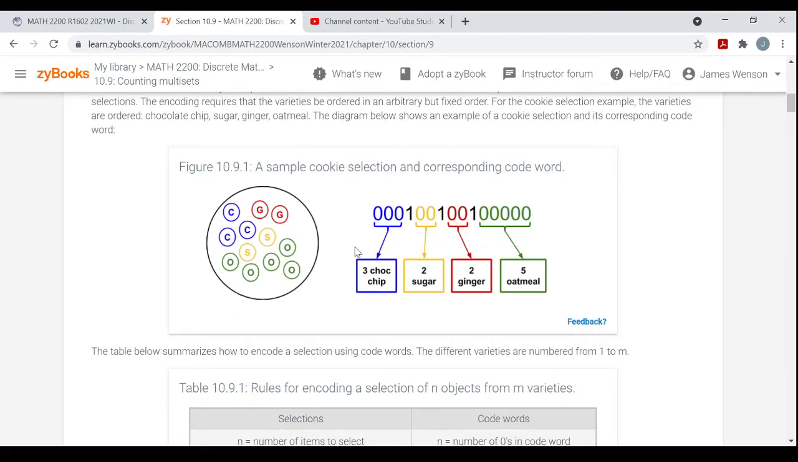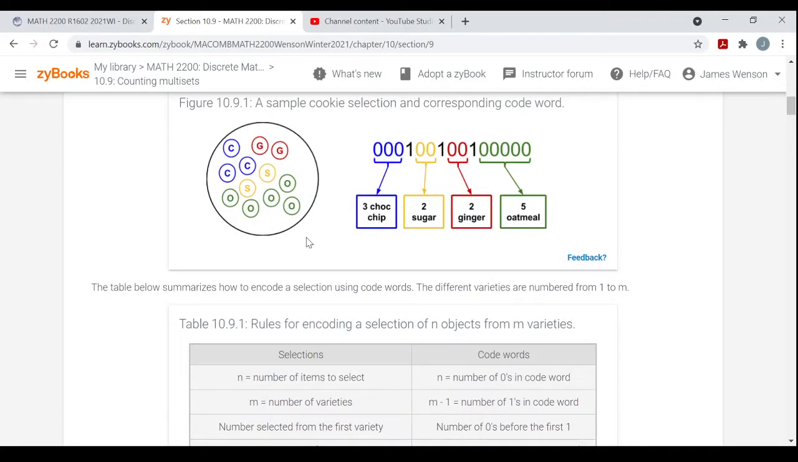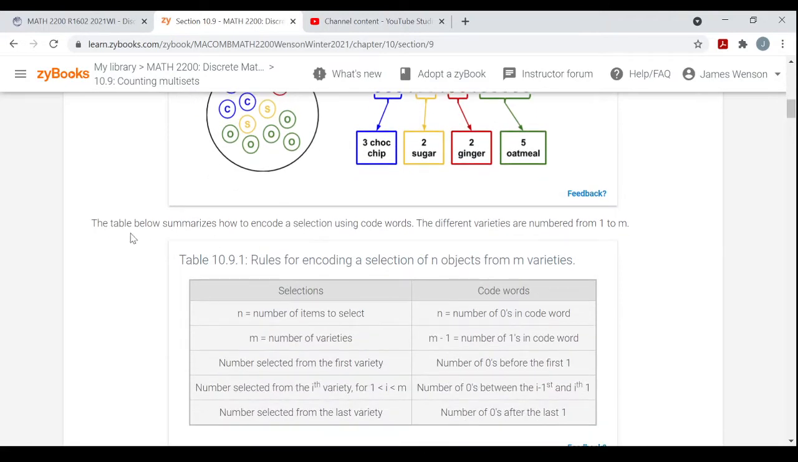Hopefully that makes sense, right? We're going to be able to do this for any selection of 12 cookies from these 4 varieties. All right. So the table below summarizes how to encode a selection using code words, using these binary strings. The different varieties are numbered from 1 to M.